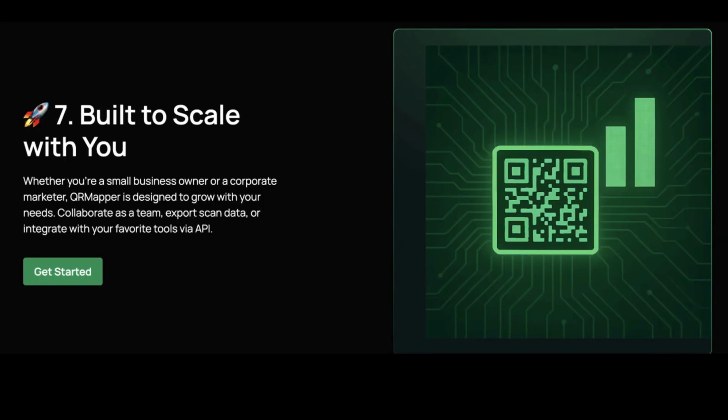Built to scale with you. What does that mean for the service? It suggests the platform isn't just for one person managing a couple of codes.